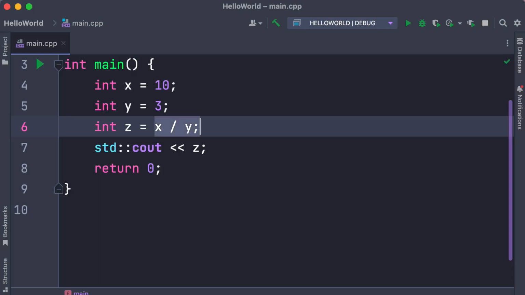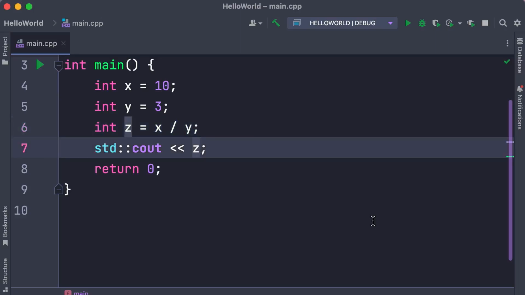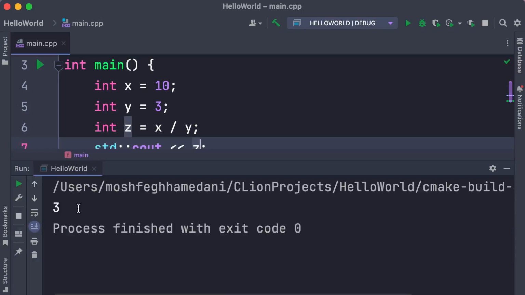In this case, because we're dealing with two integers, the result of the division is going to be an integer, even though in reality, dividing 10 by 3 is going to result in a number with a decimal point, which we call a floating point number in programming. So if we run our program, we see 3.